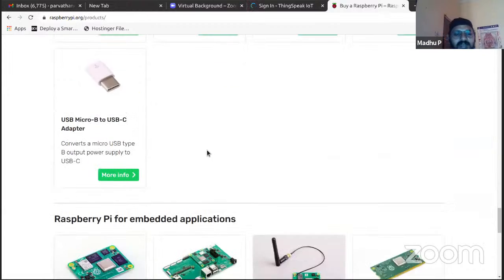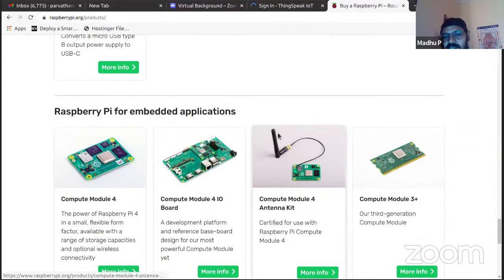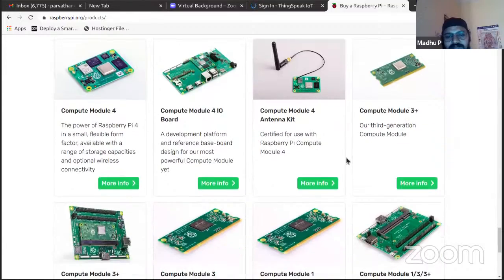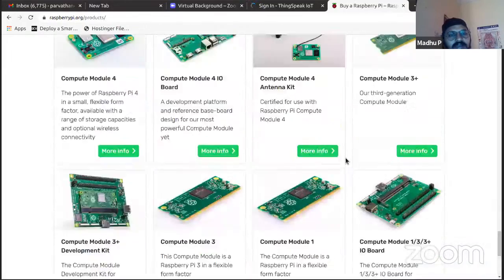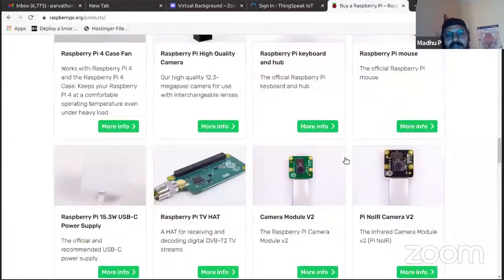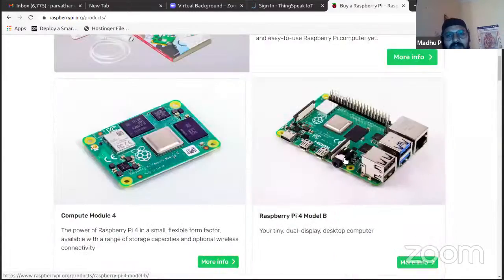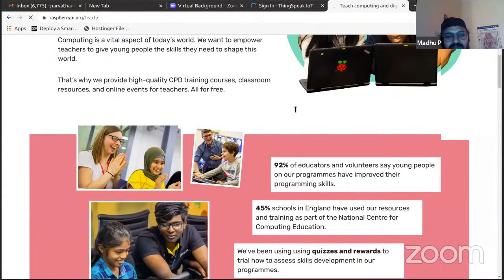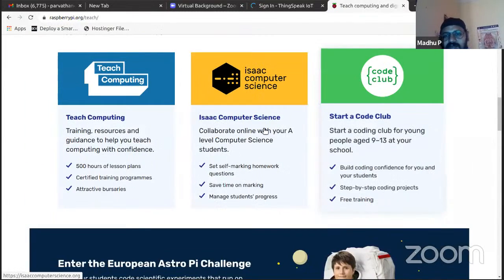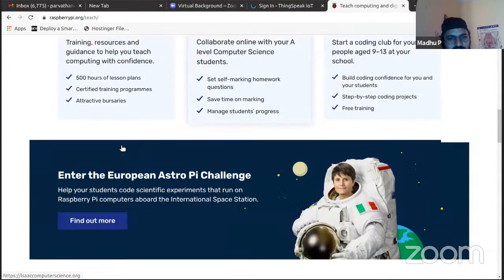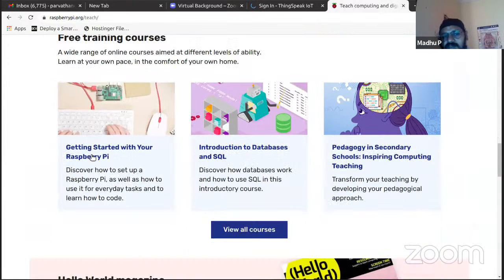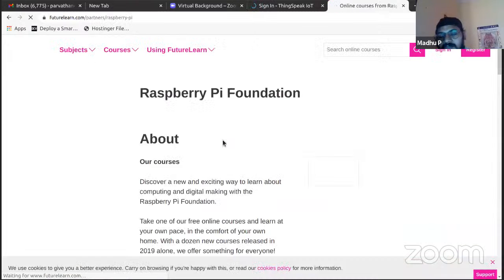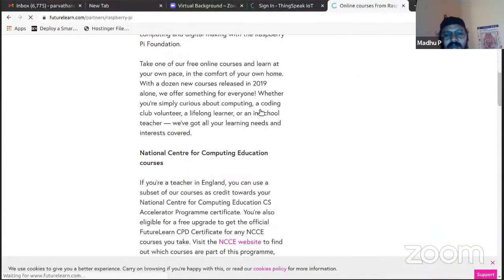Okay, so these are the various peripherals that can be easily interfaced with Raspberry Pi. For quick documentation, you can also go through this. The documentation page will be available here. Something like, if you want to start a coding club, all these free training courses, how to start with Raspberry Pi. Here, how to start your database server, everything will be here.